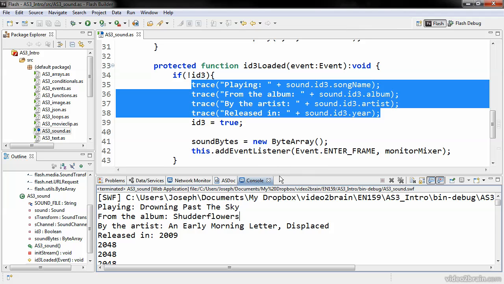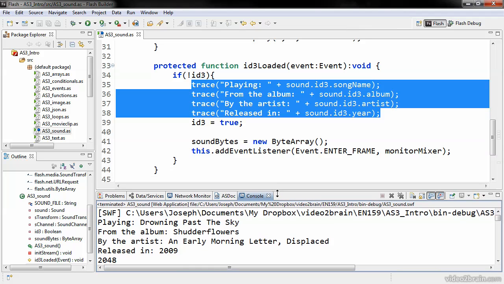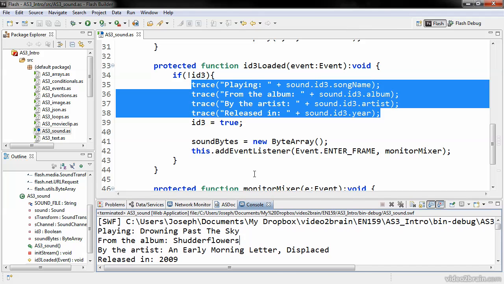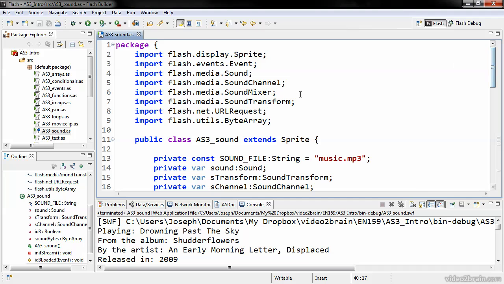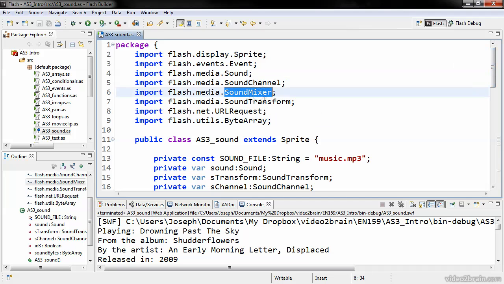And there's actually a lot more stuff you can do with sound and audio in ActionScript 3. You can use all of the different things that we've touched upon here, such as channel, mixer, and transform, to explore these things individually.